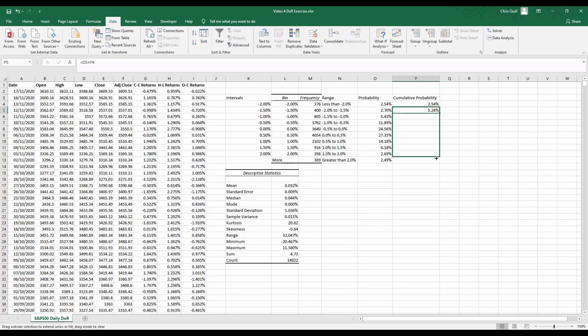If I copy that down, something interesting happens. We develop a cumulative probability distribution. So how does this work and what does it mean? Well, the cumulative probability distribution works by taking the probability of the lowest range of returns happening and then sequentially adding the probabilities for all the rest of the ranges of returns happening beyond it. So that's why we start with 2.54%, and then sequentially we're adding these probabilities from these other ranges until finally we account for all the data, and that's why we have a value of 100%.